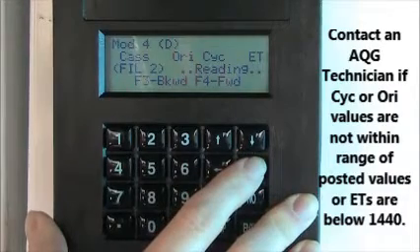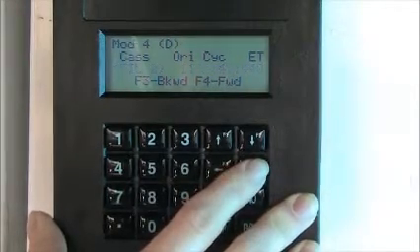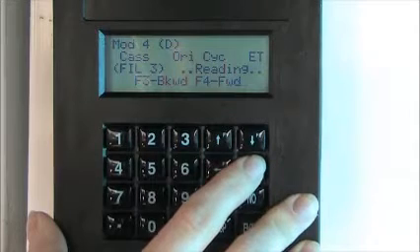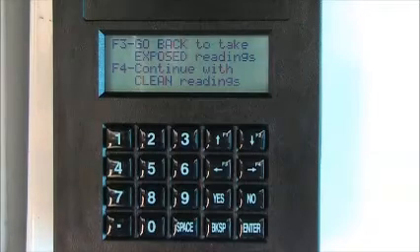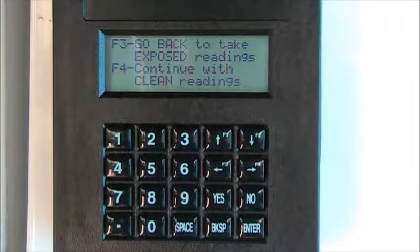Once you are done cycling through each filter of each module, the controller will automatically display a screen allowing you to retake values or continue. Press F3 if you need to go back and take exposed readings again. Otherwise, press F4 to continue with clean readings.